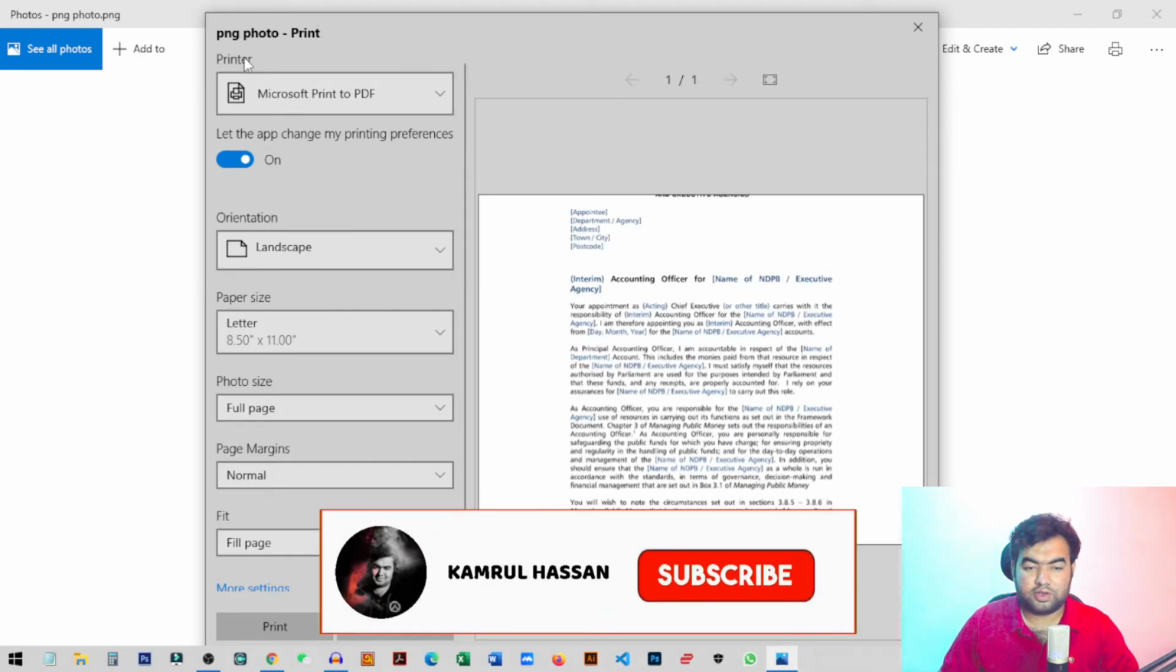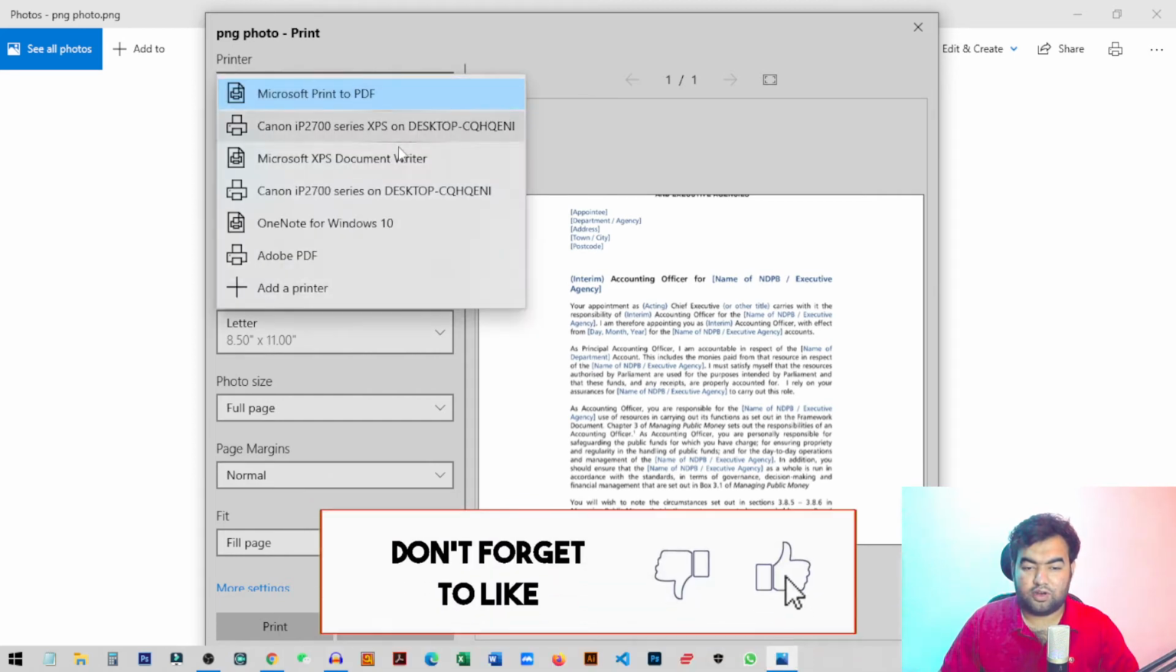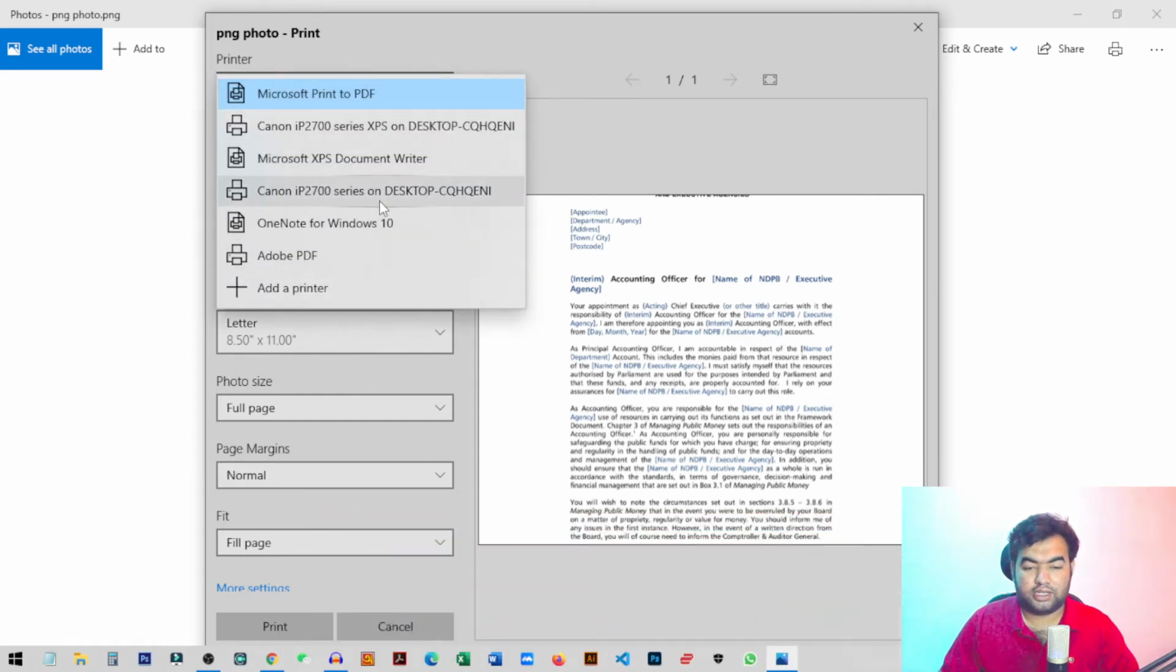Now from here you can select the printer option. You will get all your printer information here, and there will be a new option, that is Microsoft Print to PDF. Basically this option will allow us to save any photo or anything in PDF format. So we'll select this option, Microsoft Print to PDF.